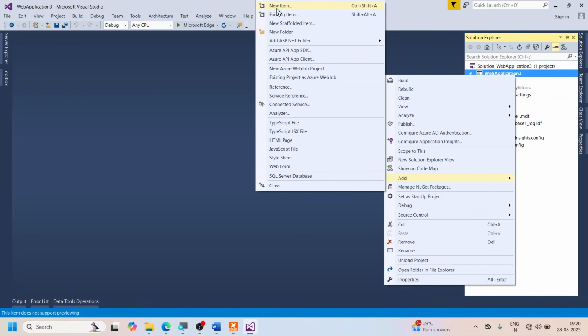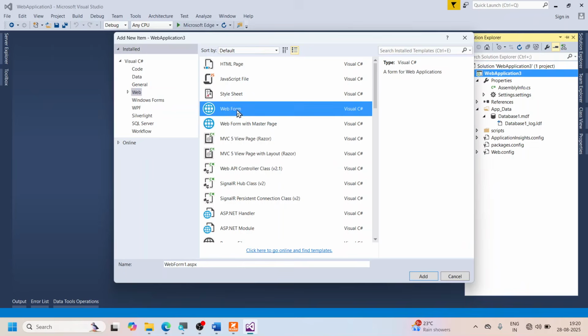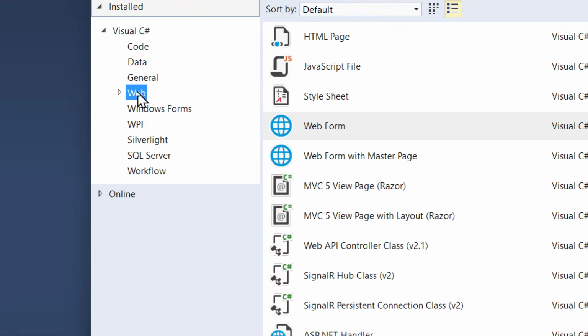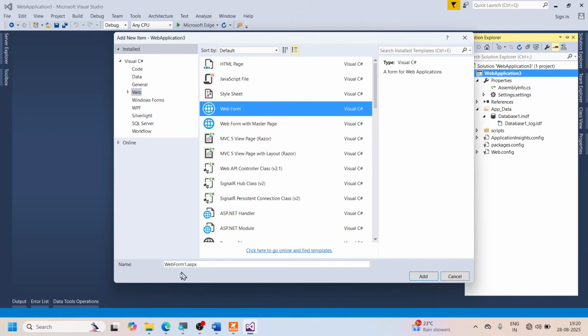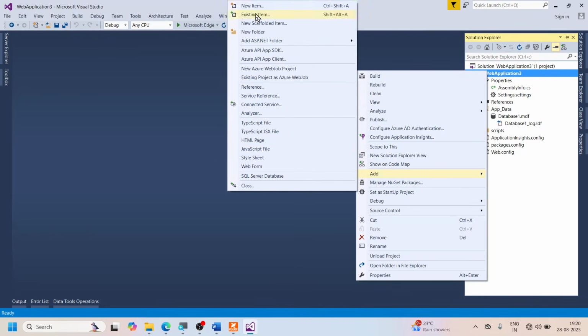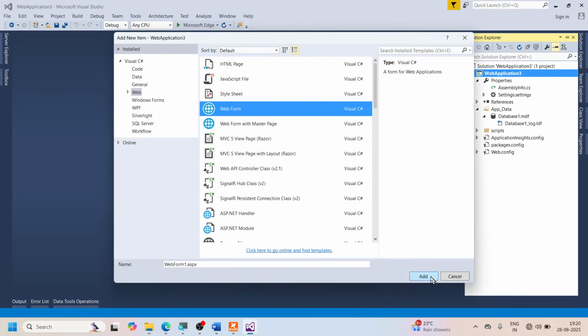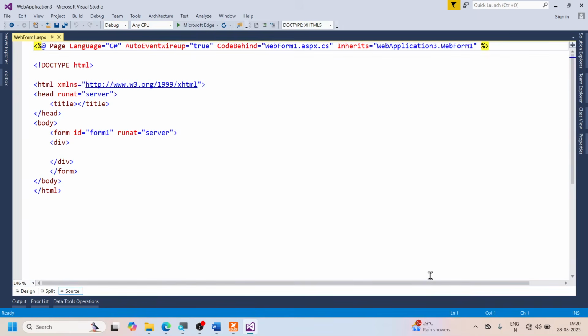What is the toughest way? Instead of going here, go to new item, and then under web, select web form. First you have to click on web, and then click on web form, and if you want to give some name, then add. Okay, this is the toughest way: right-click here, go to add, go to new item, click on web, then select web form and then add. Both of them are the same. Both of them will not make any difference in adding the file. So let's look at this one.